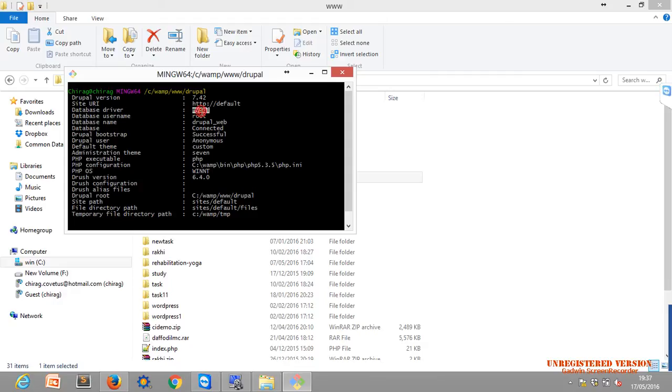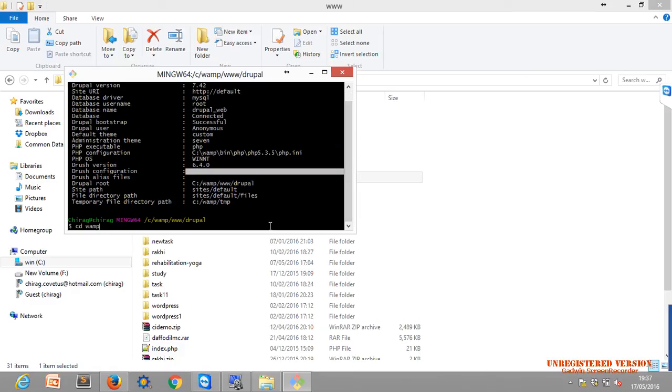So I am using MySQL. The Drupal version for this website, the MySQL database username, database name also, Drupal bootstrap, and different information. The Drush version is also there at the bottom. Okay, so now we can use this Drush for different tasks.